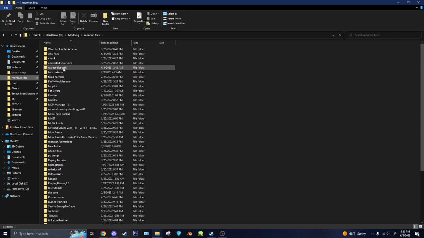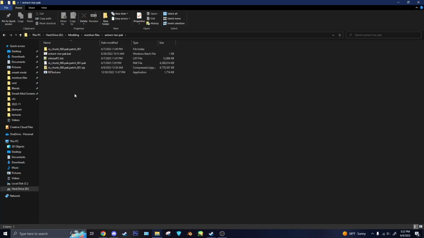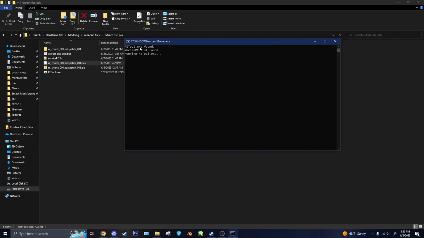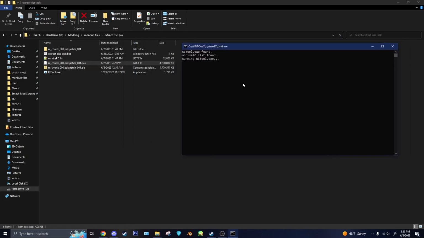So you'll go to your extract rise pack that you downloaded from the wiki. First thing is you paste them in here. Like for example, I just ripped Primordial Malzino. So I had this in here. I did this yesterday. And you'll take this and you'll drag it onto this bat. And you'll see it says the RE tool found, the list is found. If these aren't found, it'll take a second and download them. But obviously I already have them here. And if we wait a second.